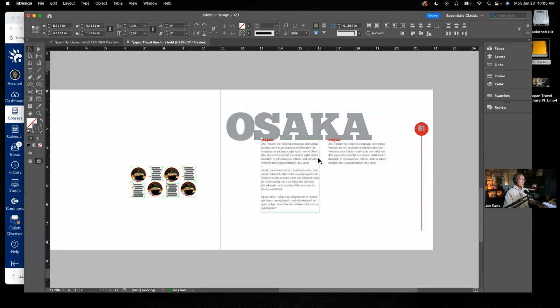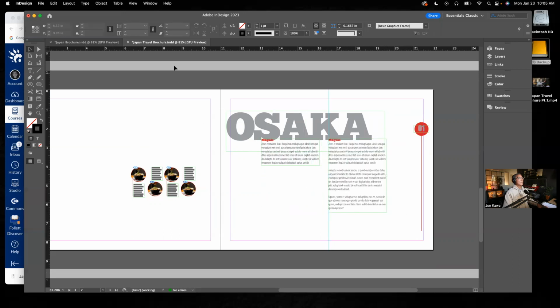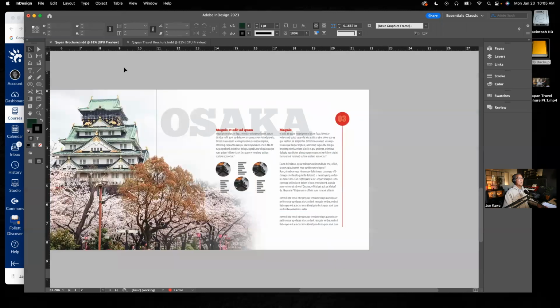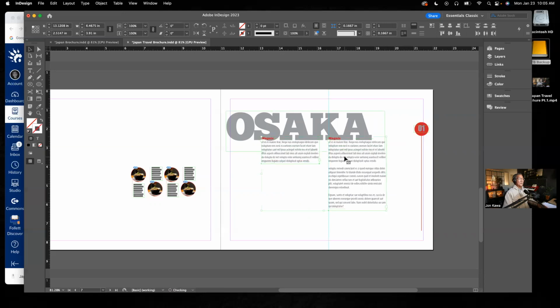I'm going to swap these things out. I'm going to make the short column over here. So let me put a guide here so I know where to place that. And I'm going to move this column here. And then I'm going to move this column over here. Okay, something like that. I don't know if that overlaps the text. Yes, it does. It overlaps the word Osaka. So we'll pull this up a bit. Move this up a little bit.